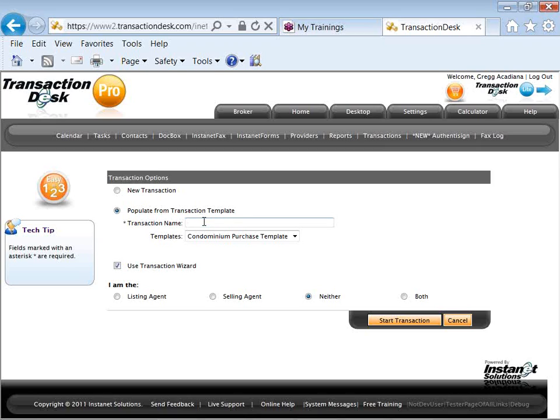So who's our client going to be? I'm going to stick with Will Williams. Not a condo prospect this time. He is a multifamily listing prospect. So however you like to name your files, it's free-form text, so you type it in the way that you like to name your files.